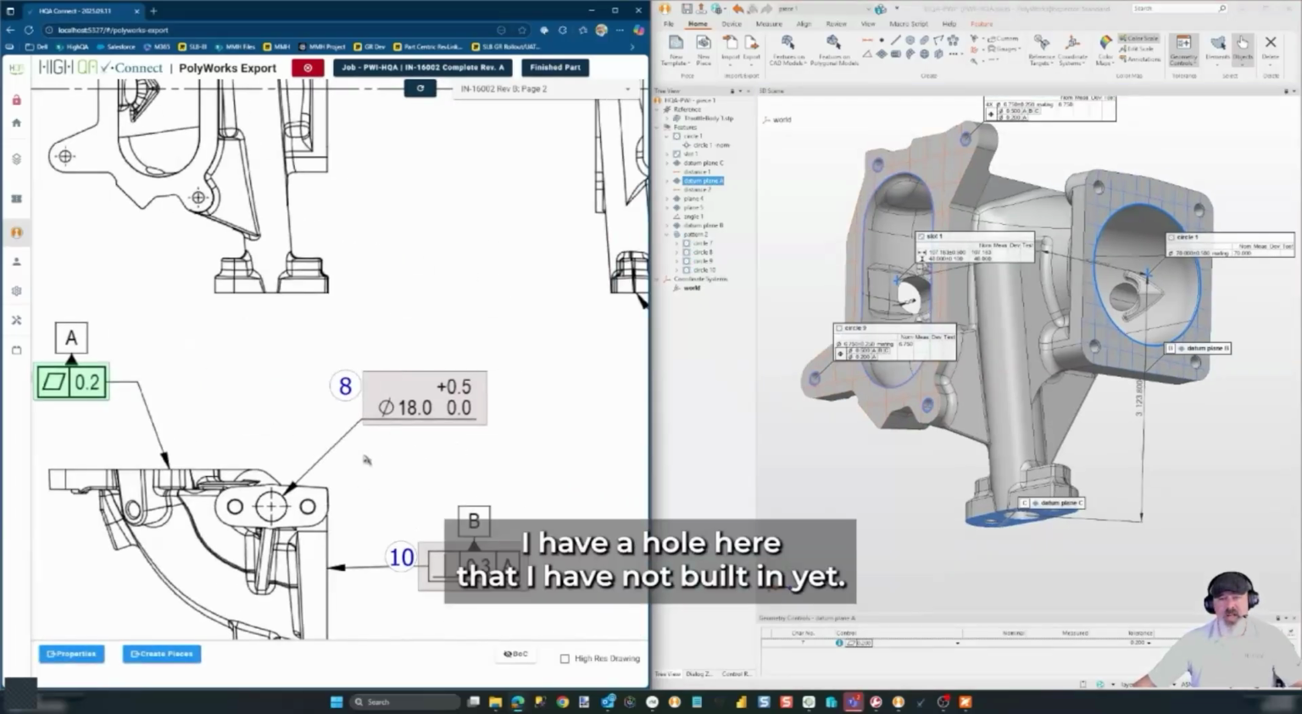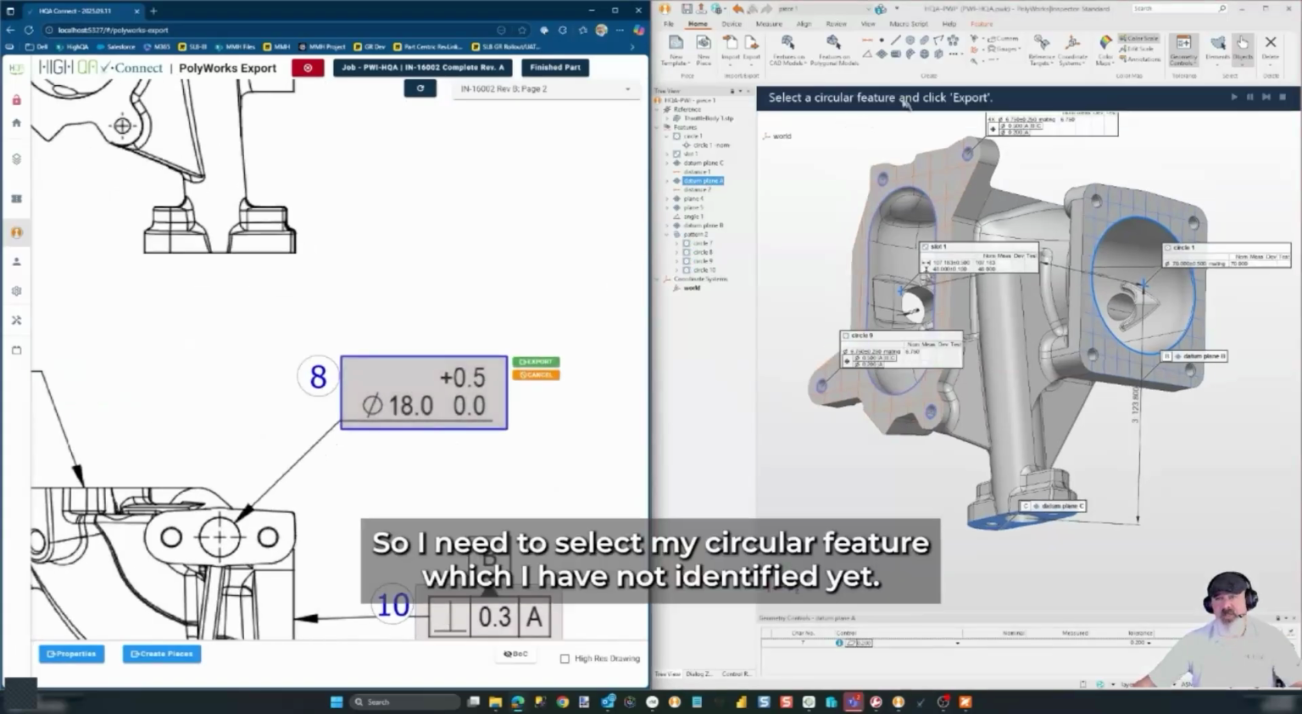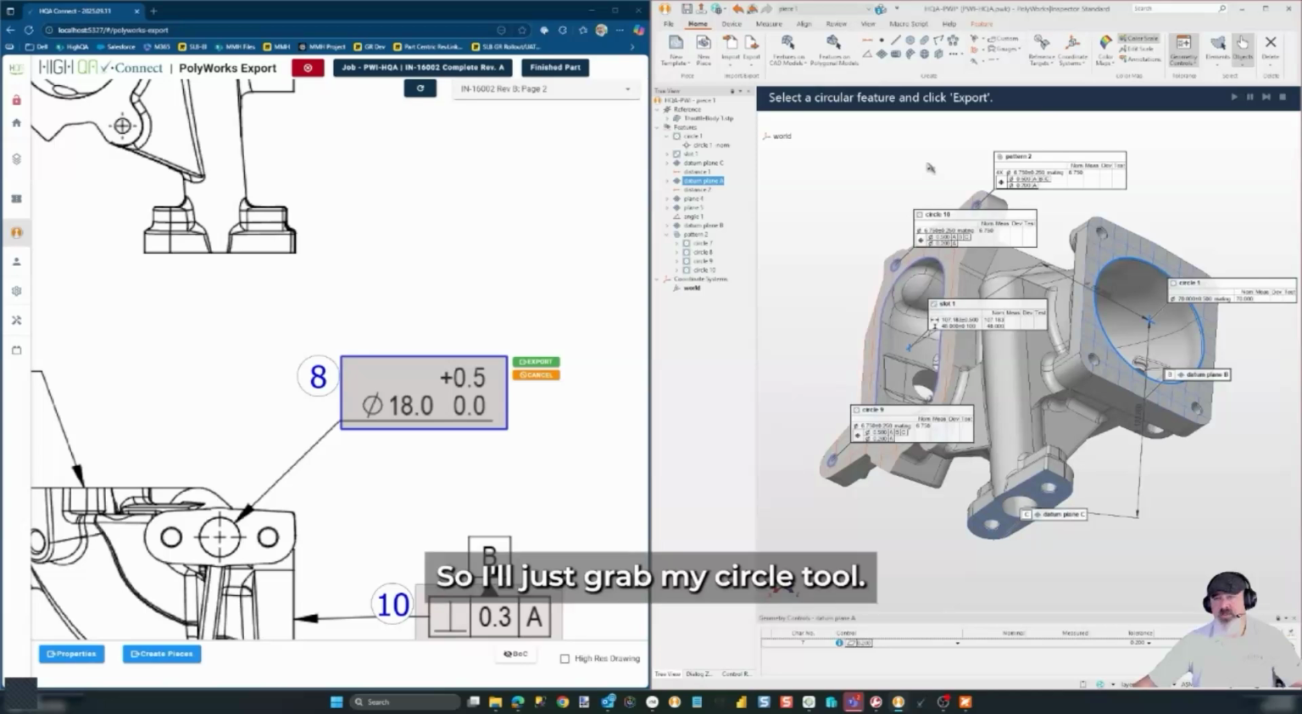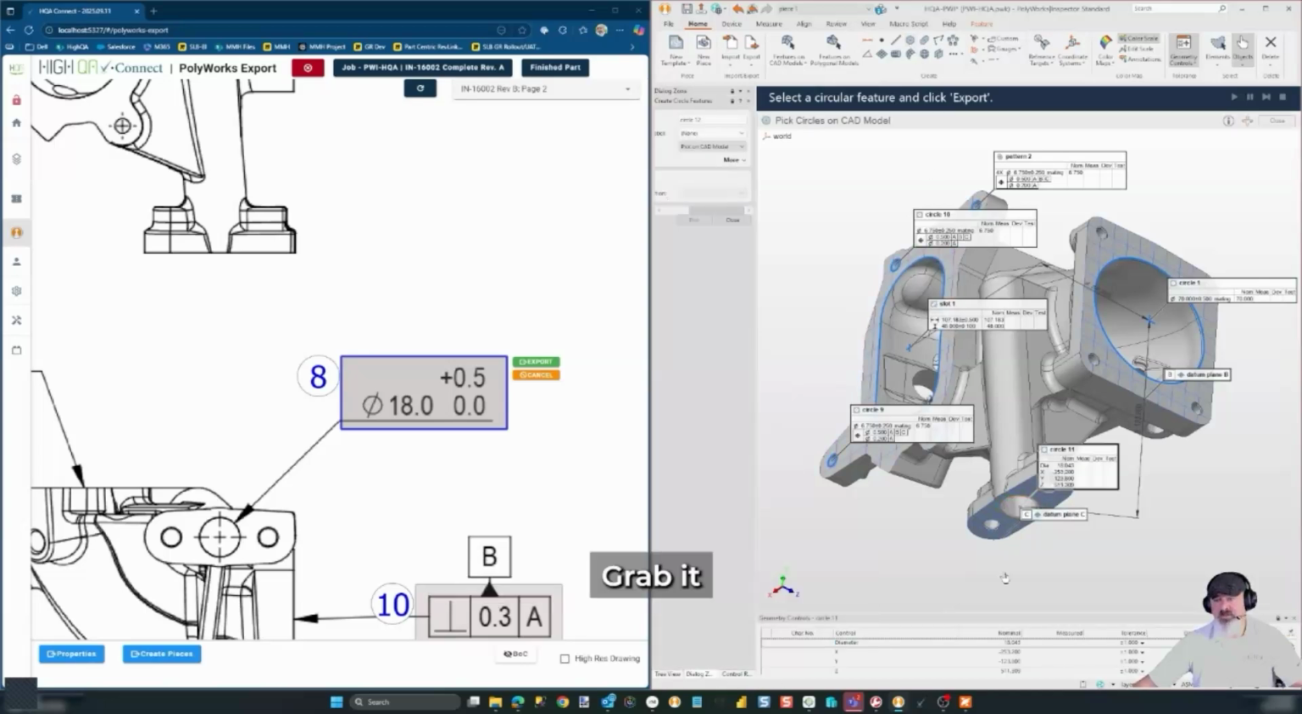8th, I have a hole here that I have not built in yet. So I need to select my circular feature, which I have not identified yet. So I'll just grab my circle tool, grab it, and export.